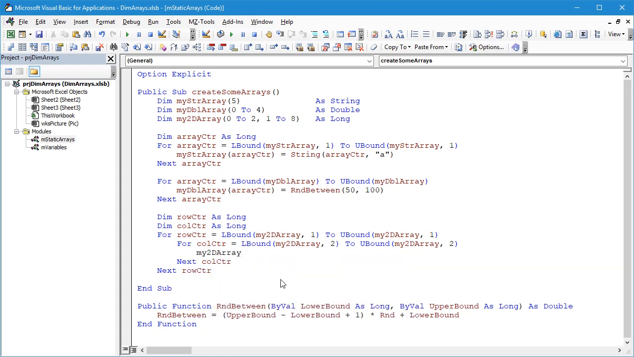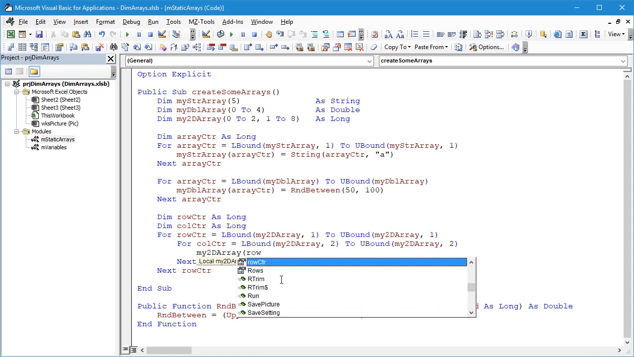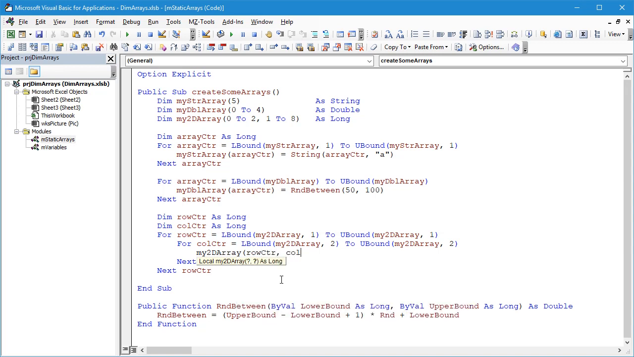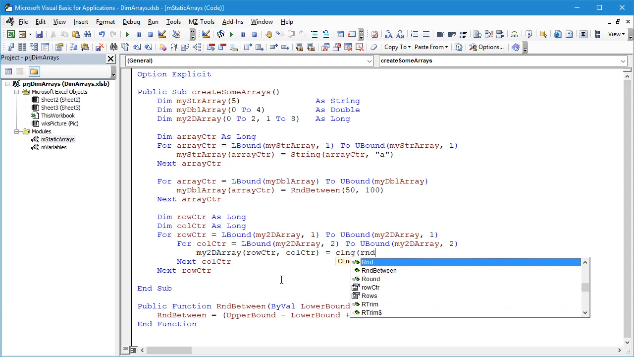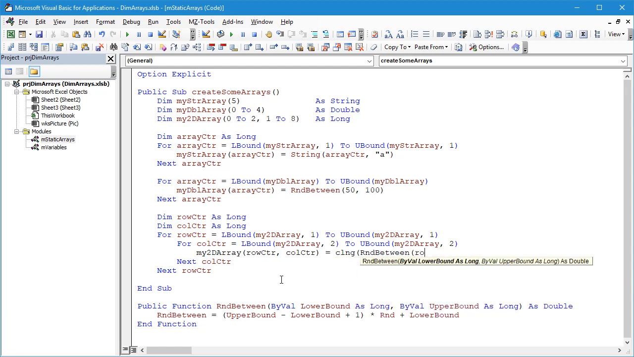So we've got my 2D array, and the way we access elements to set their values and obtain their values is just by using a comma separated list with each dimension and the index of each dimension that you want to get hold of. So in this case it's row counter and then col counter. I'm going to say convert to long the rand between. I'm going to say just row counter and col counter.